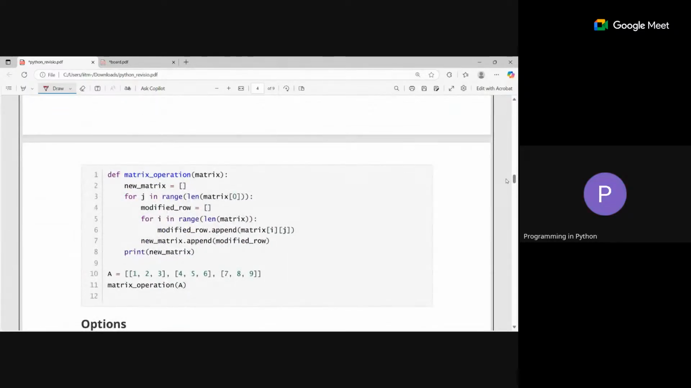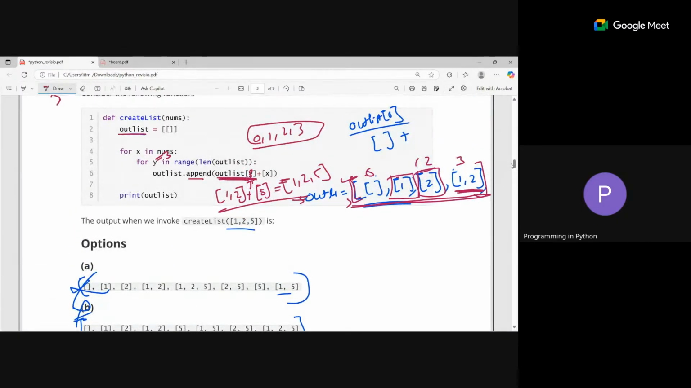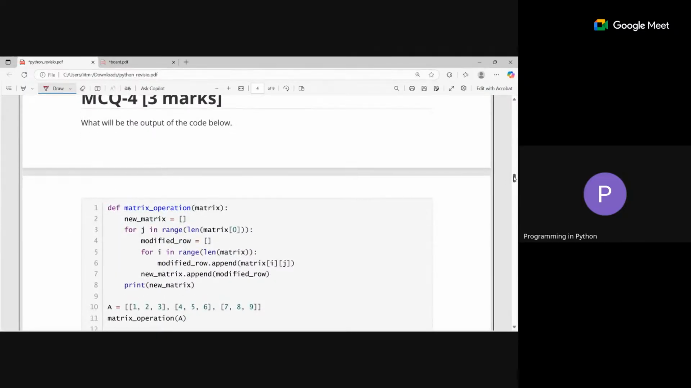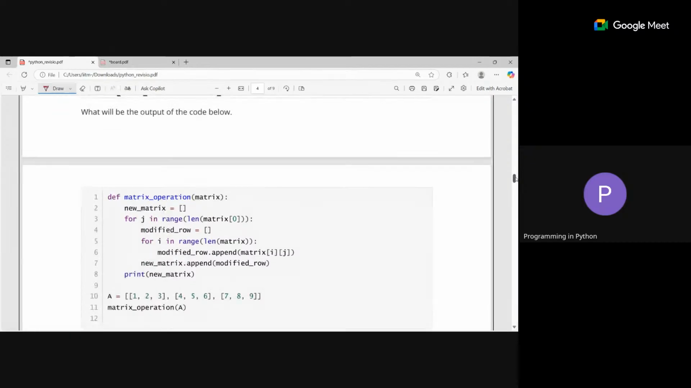Now a similar type of question, but here we have it in matrix form. Matrix means list of list. So here we are dealing with the list of list, but in a different manner. But this will be a little bit more complicated. Let's try to solve here. What's the output of the code here? That is what we need to find out.